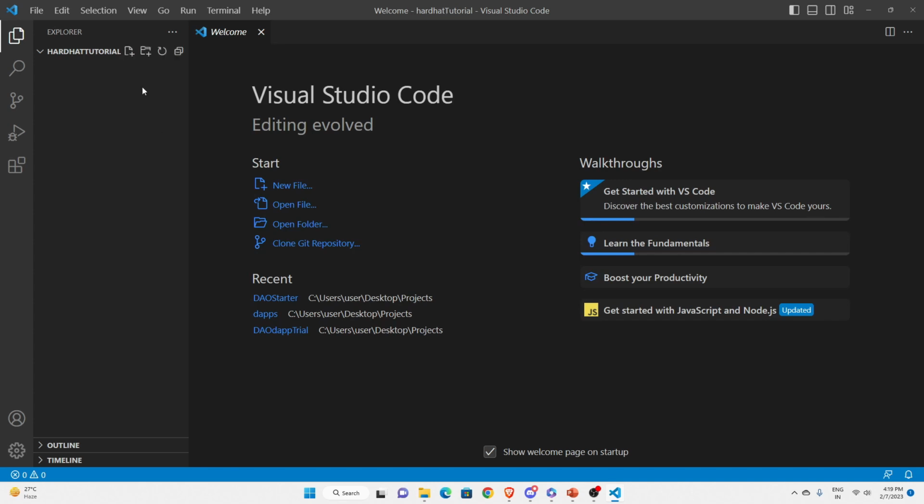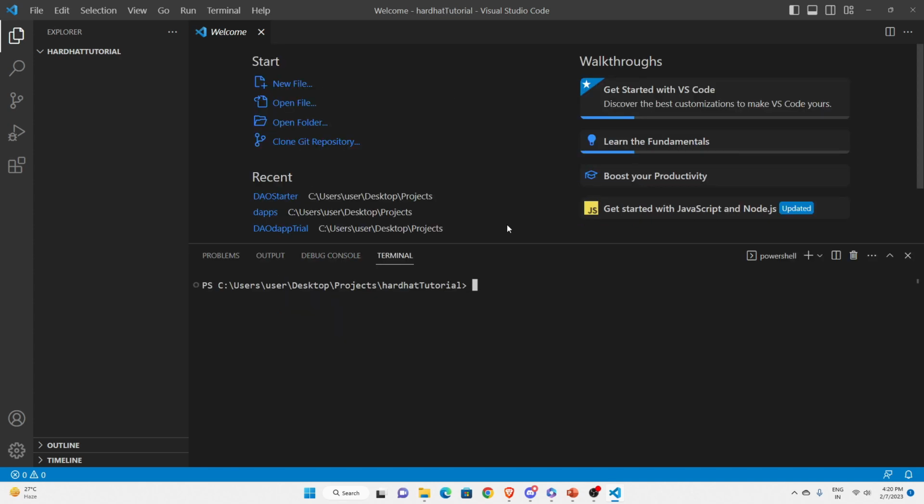Okay, so now I am in my VS Code, and I will open my terminal by pressing Control plus backtick, and inside this I will simply run npm install hardhat. Remember, you must have npm in order to install Hardhat, and if you want to know how to install npm, just install Node.js. Once you install Node.js, you will have access to npm as well. Now I will press enter, and we have to wait for Hardhat to get installed.